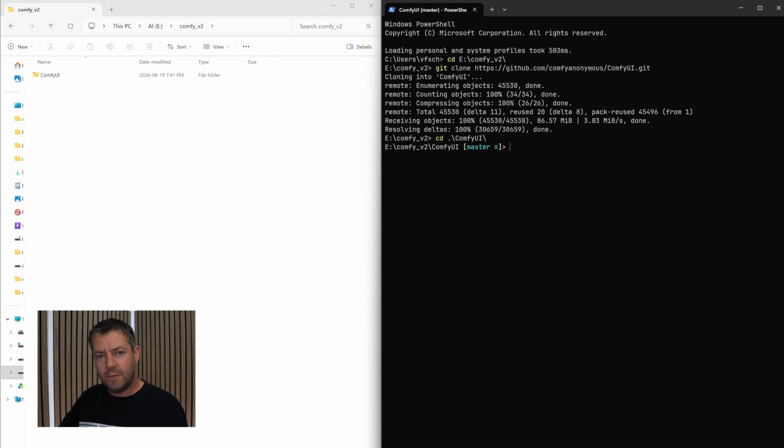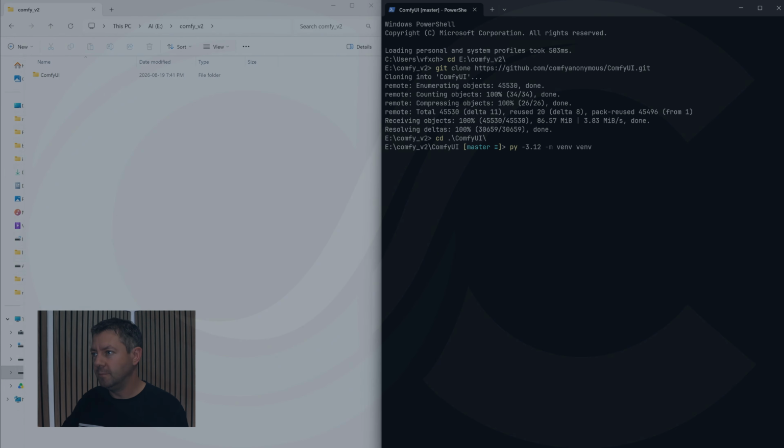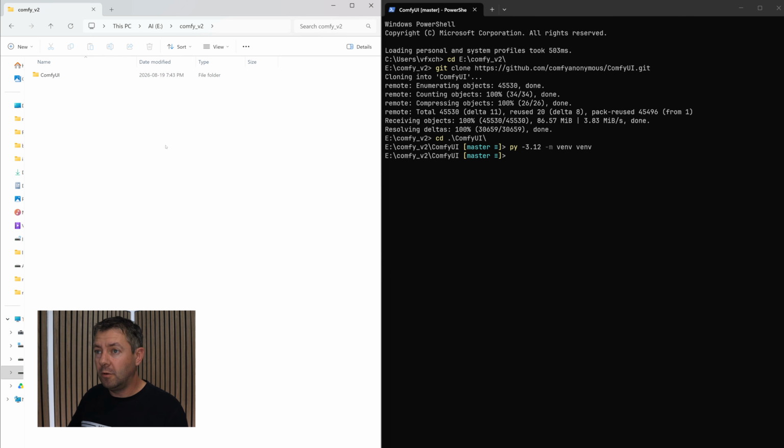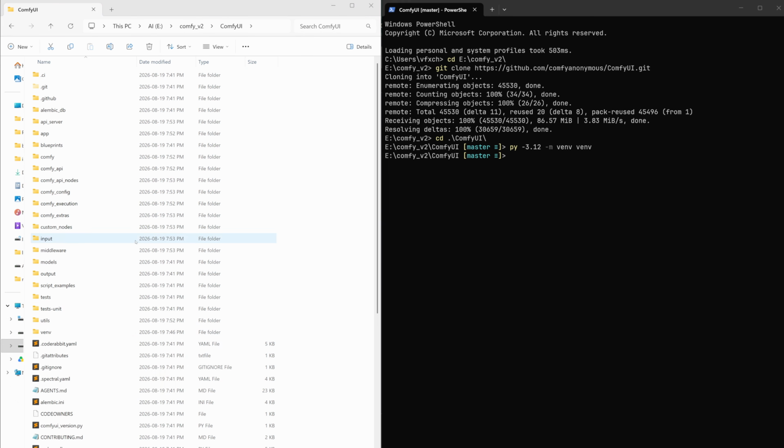And I'm going to create that virtual environment now. It's very simple. The command is py -3.12 for Python 3.12, -m, and we're going to tell it we're going to create a venv, and we're going to call it venv. Nice and simple. And after a moment, it will look like nothing's happened. But if we go inside the ComfyUI folder, you'll see that we have a venv in here, a virtual environment now.